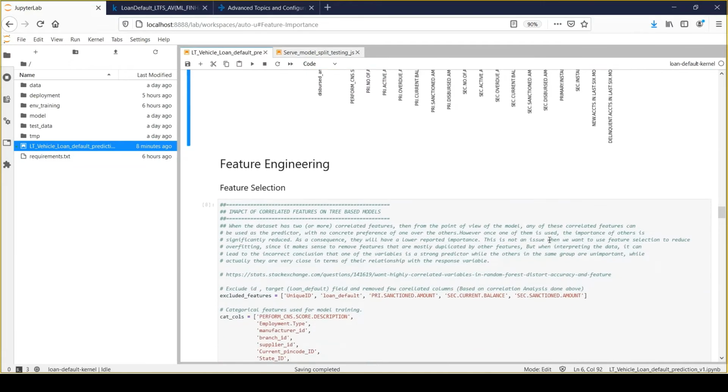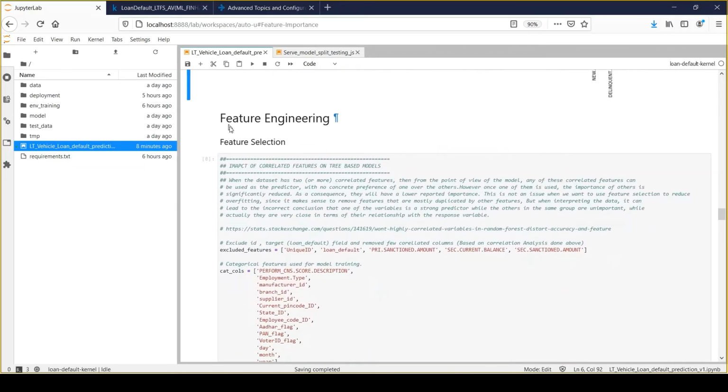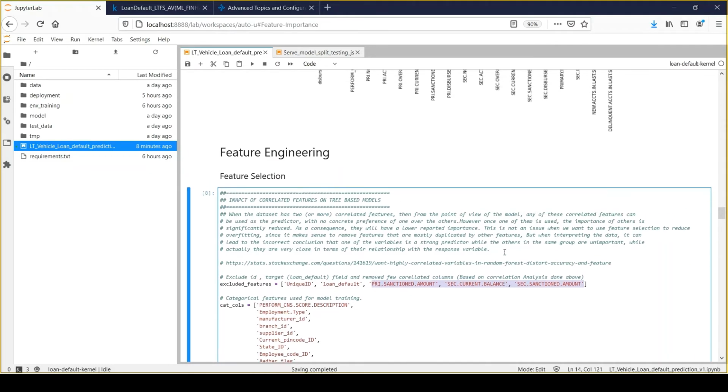So that's what I have done as a part of my feature selection. If you look at the feature selection part, I have excluded these three correlated features from my training feature list, right? These are highly correlated, so I have removed these fields, right?